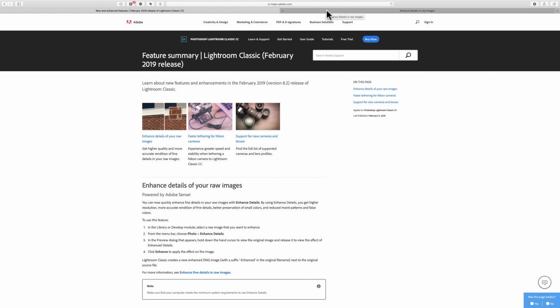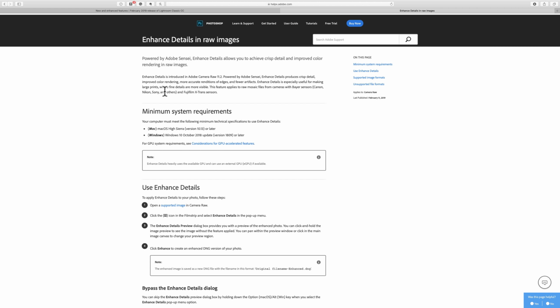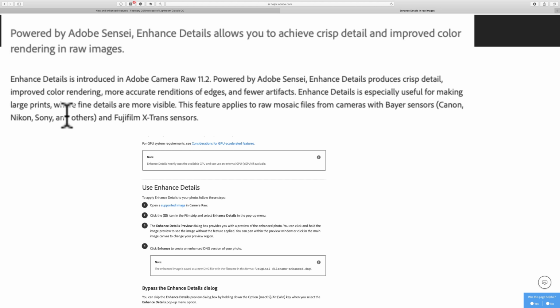And in the description below this video, I'm going to include a link to this webpage and to this webpage, which gives a little more detail about exactly what it means when it says enhanced details. It says, powered by Adobe Sensei, Enhanced Details allows you to achieve a crisp detail and improve color rendering in RAW files. Enhanced Details is introduced in Adobe Camera RAW 11.2. Powered by Adobe Sensei, Enhanced Details produces crisp details, improved color rendering, more accurate renditions of edges, and fewer artifacts. Enhanced Details is especially useful for making large prints where fine details are more visible.